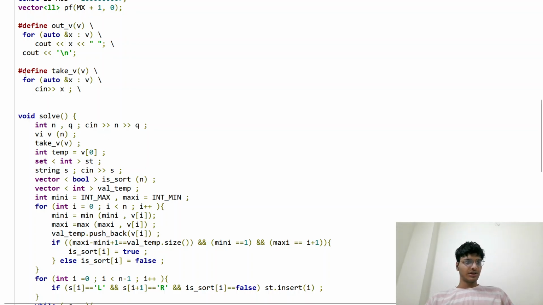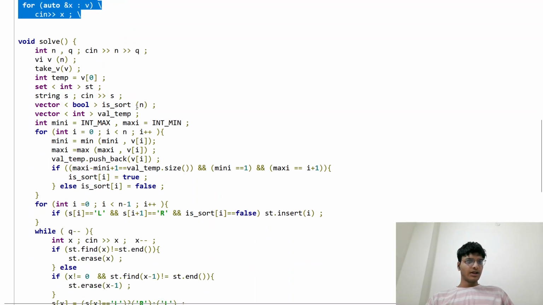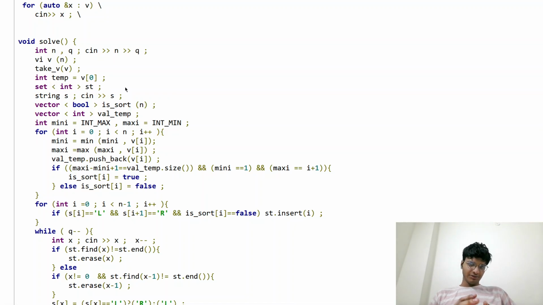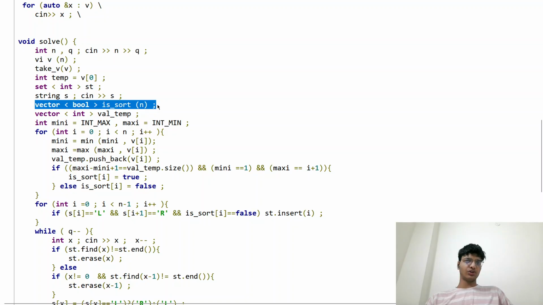You can see it here. Then we will introduce int temp equal to v of 0. And then the set that I have already told you, in which all the bad elements' indexes we will put here. Then vector of bool is sorted.